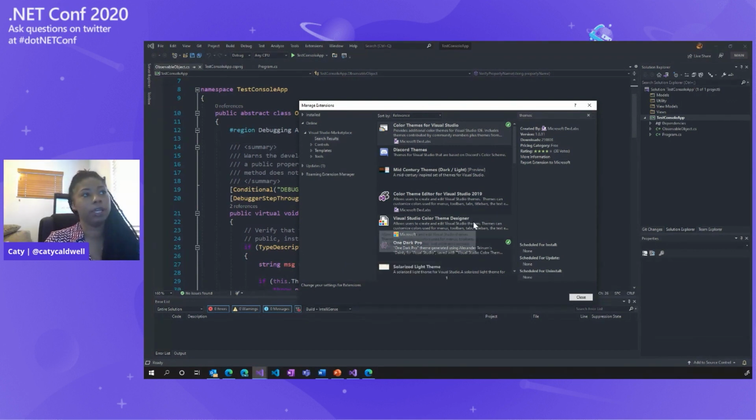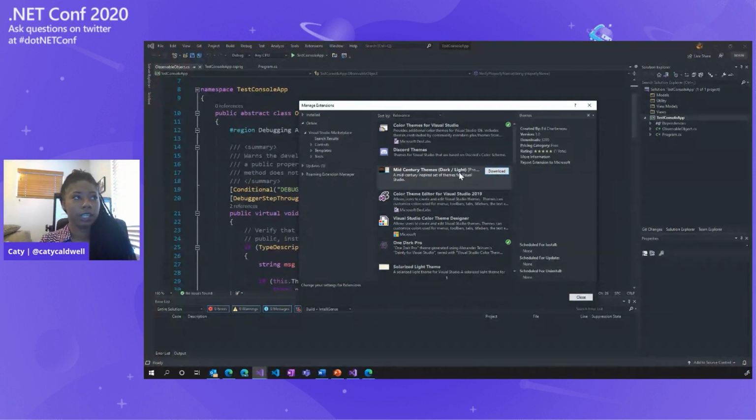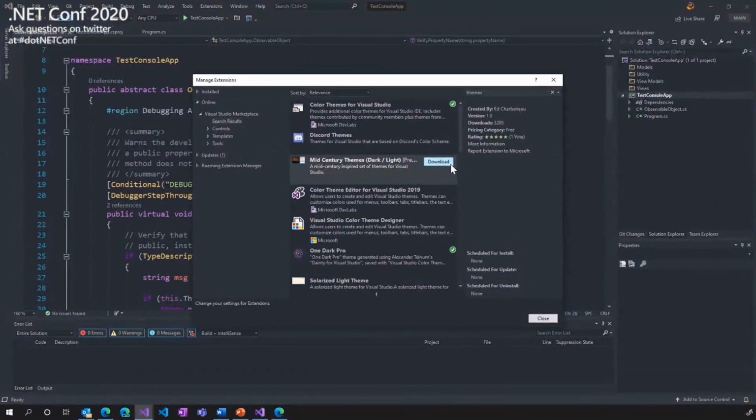But if I wanted to install another extension that would give me themes, I could install, let's see, say mid-century themes. I would download this, and the way to install the theme is that after download, you will have to close all your instances of Visual Studio. Once you close those instances, it will install this as a VSIX. Later, upon reloading Visual Studio, you'll be able to select that theme. Let me show you, since I've already downloaded OneDark Pro, how I've applied this theme.